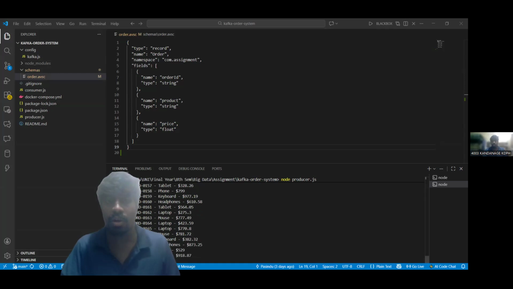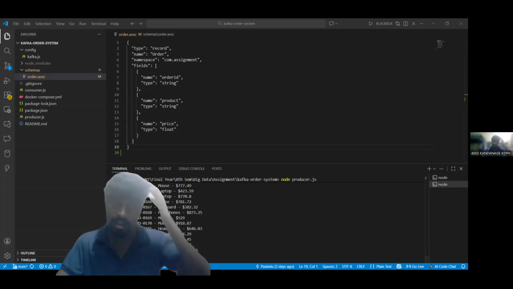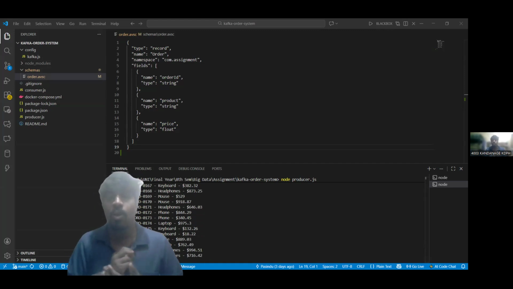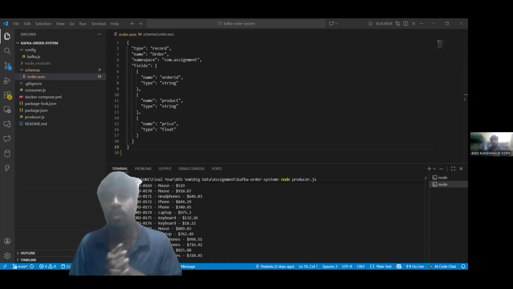That's all about my project. We can also see these patterns in real-time applications, used in e-commerce platforms, order processing pipelines, financial systems, IoT platforms, logging systems, and also inter-service communication in microservices as well.